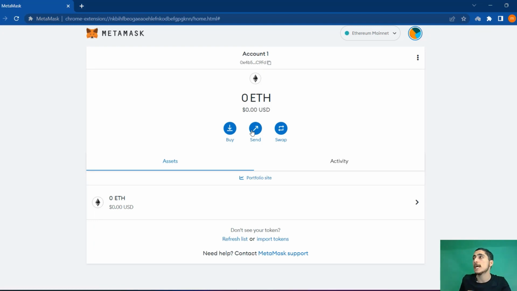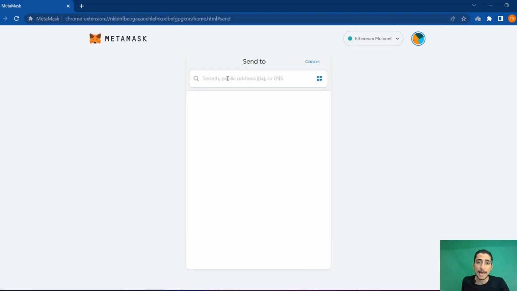For example, you have a coin that is based on the Ethereum blockchain, and you will click on send, and after that you will paste the wallet address that you received before from the person that wants to receive this amount of crypto from you, and you will paste it in this place.